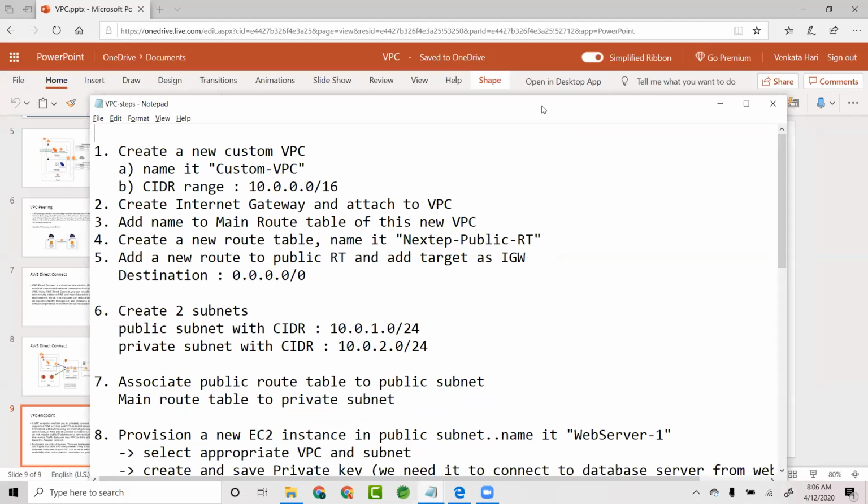So the question raised is on this CIDR IP configuration. We have a CIDR range in the first point: create a new custom VPC with CIDR range 10.0.0.0/16, and the 16 bits are used for the network configuration. So what exactly is the network configuration IP going to be used for?